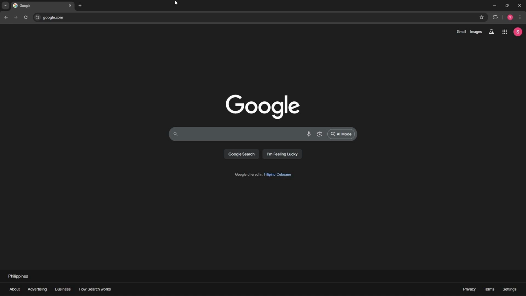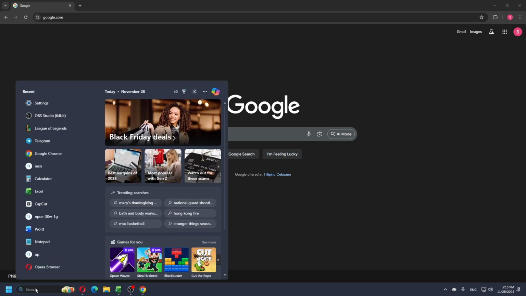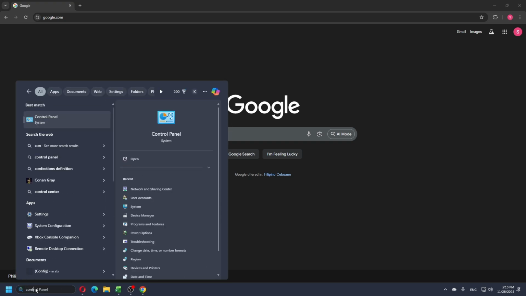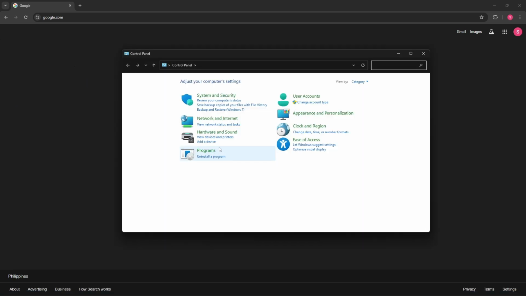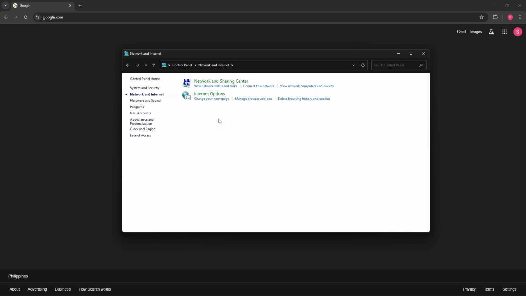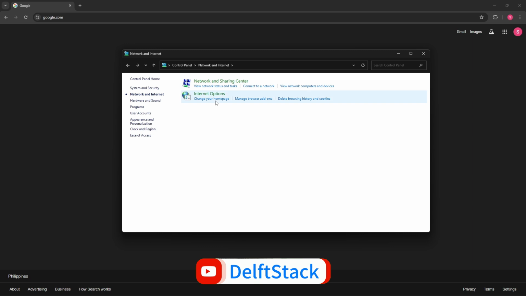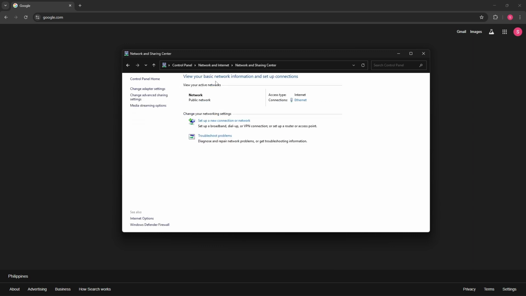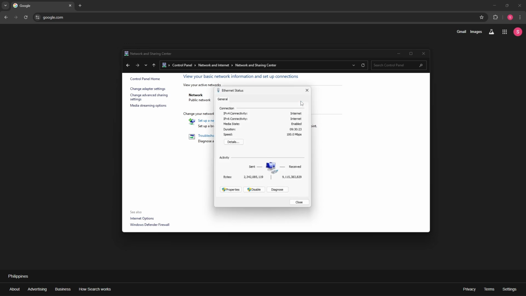To fix this issue, if you ever encounter it, what you could try to do is simply go to the Start menu in your Windows and search for Control Panel. Once you are here, go for Network and Internet. Now, over here, go for Network and Sharing Center. Here, select Ethernet or your connection.